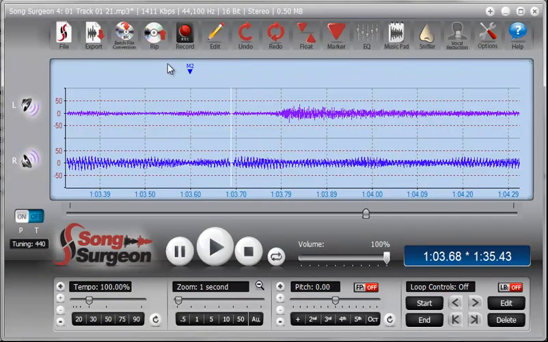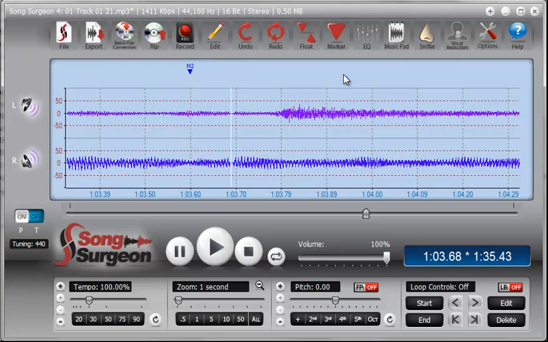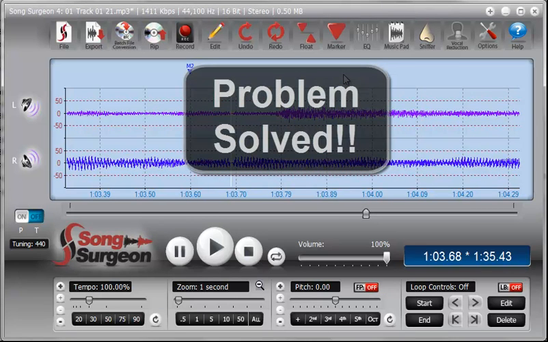And once I had done that, I exported this file a second time, entire song, and sent it back to him. And I said, now listen to it again and tell me if you can hear a gap between the tracks. And he sent me an email back and said, no, that's perfect. It's doing what it should now.